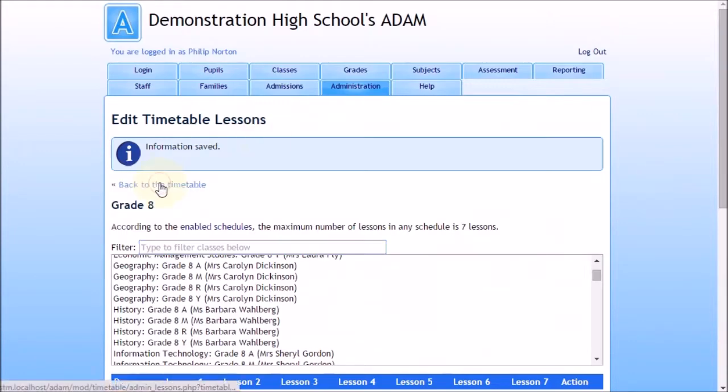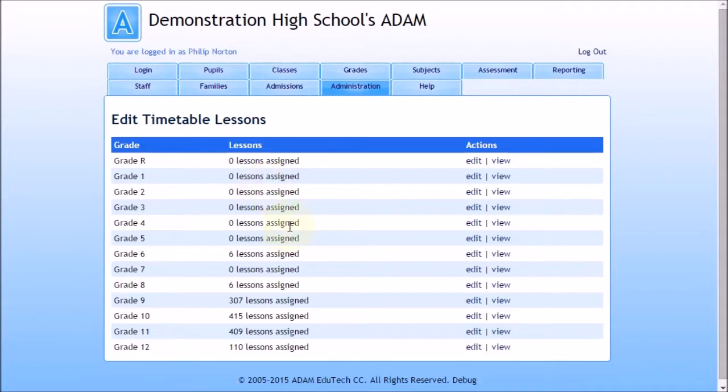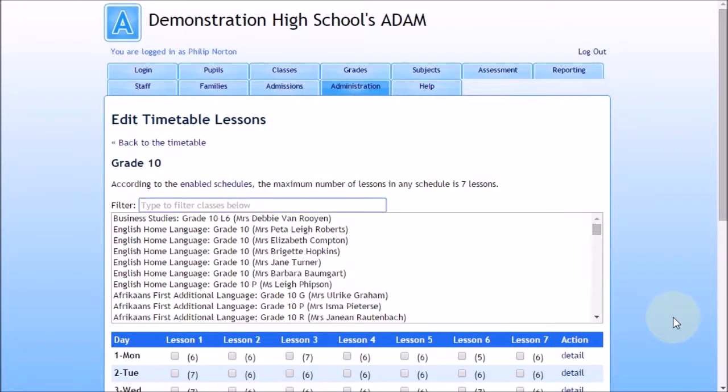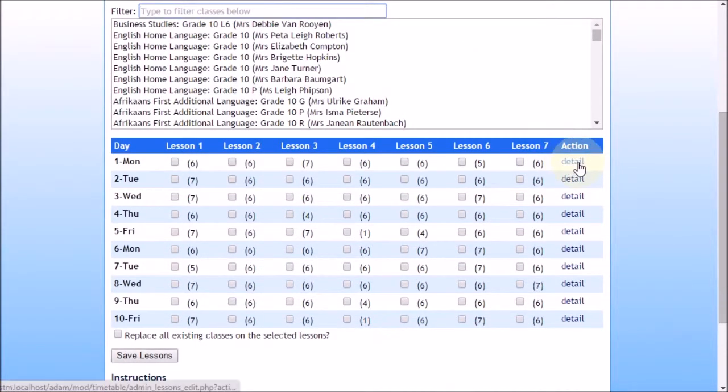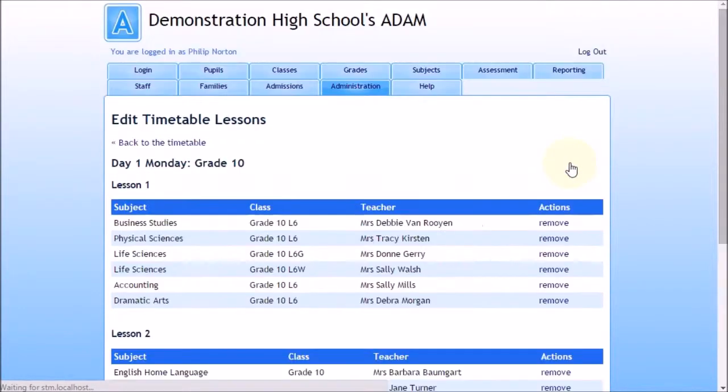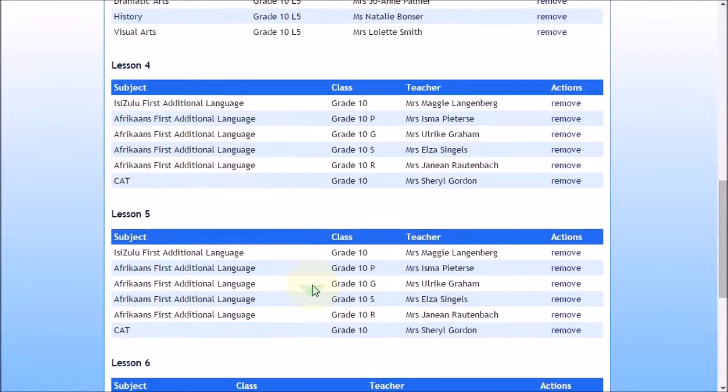Let's have a look at a timetable that's already been completed. I'll have a look at a grade 10 timetable. But now for each day, in order to get a summary, I can click on the Detail option. And when I do that, it simply tells me for lesson 1 which classes are involved. This is a useful tool to double check your timetable later on.